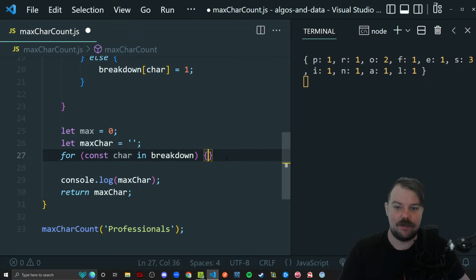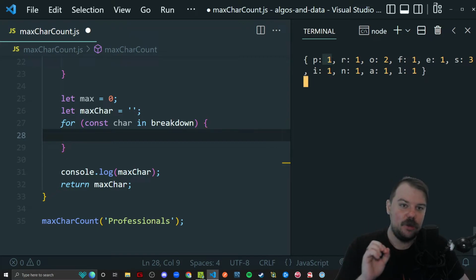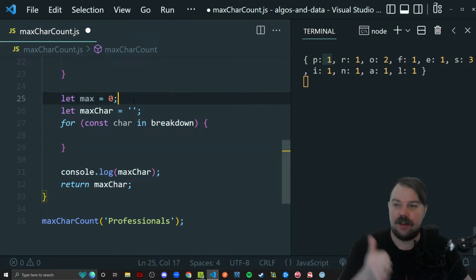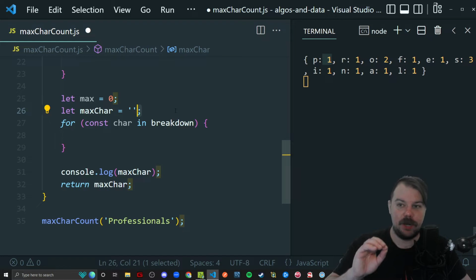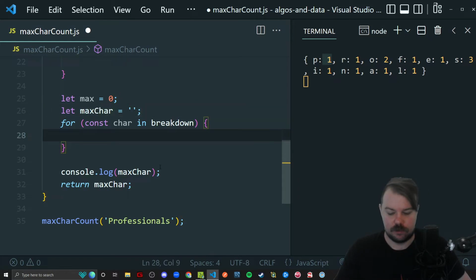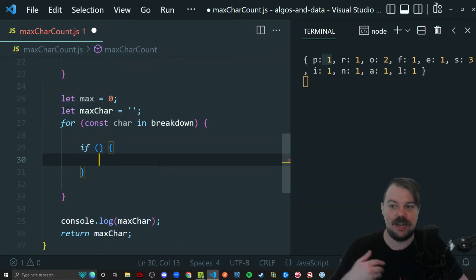Okay, so now inside of this loop, what needs to happen? We simply need to say, does the value of this char exceed, is it greater than our current maximum? If so, assign that as the new maximum and assign the character P as the new max char. So that sounds like we're running a condition on every single key in this object and its associated value. So yes, that is our good handy dandy friend, the if statement.